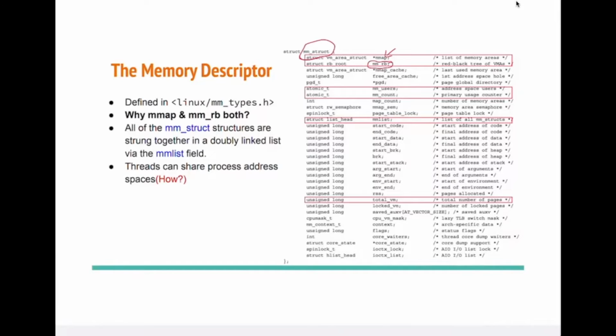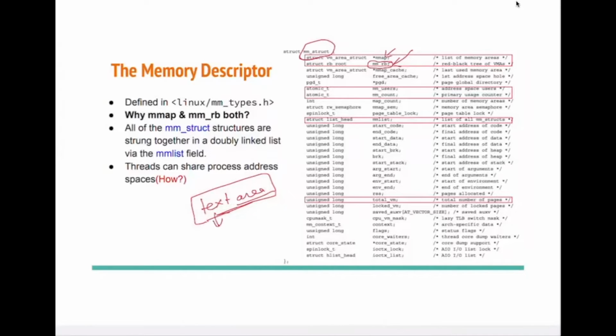Like if you want to access a text area, and you want to modify something or fetch the instruction from it, then it will go there, and it will make that lookup very fast. And after that, if you want the next instruction in the text area, then this mapping will be helpful, because it contains the linked list of the particular structure.